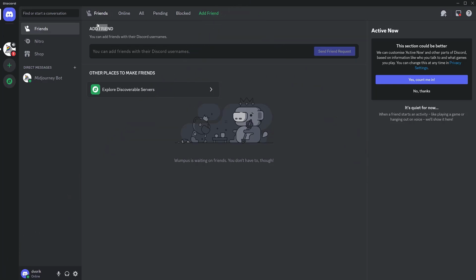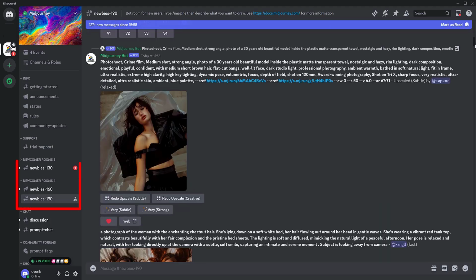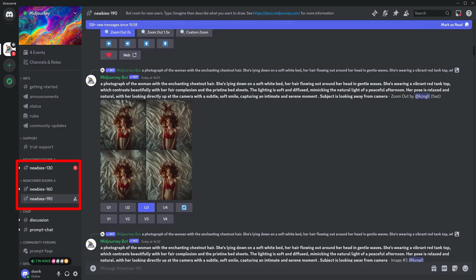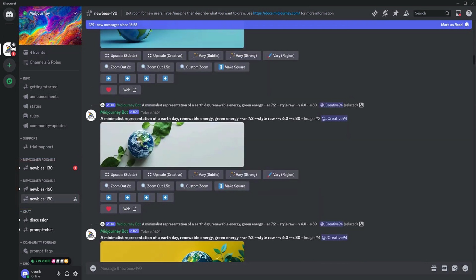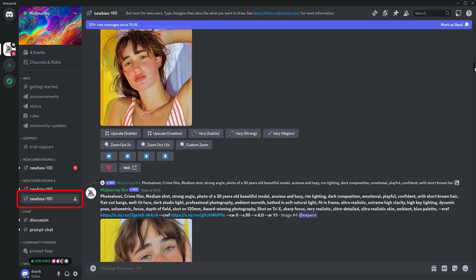Go into Discord. Click the Midjourney icon. We can create our images in any room that starts with the words newbies. The number of digits doesn't matter. In my case, newbies 190. All Midjourney users actively create their generation right here. To start creating your image in this field, we need to call the imagine command.